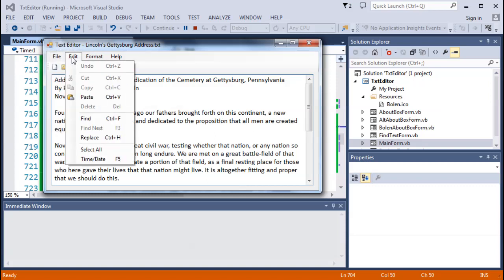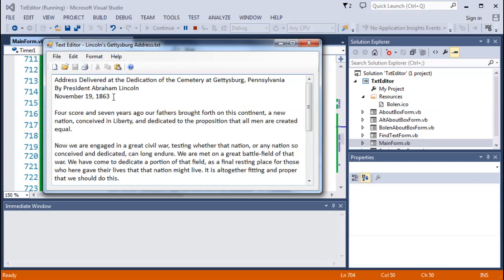Now I can also come over here and you'll see there's no cut or copy, but I do have select all, and I can do a find and replace. Let's change something. Let's say I want to change the date for some reason, which is not right, but we'll change it. By the mere fact I've changed it, you notice now my save button has been enabled.